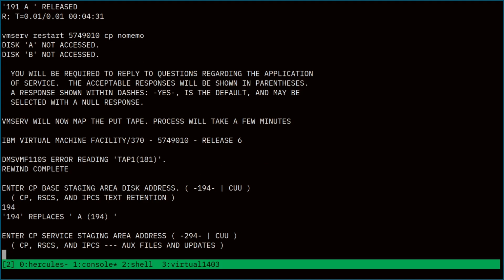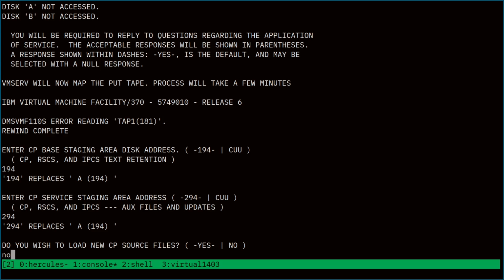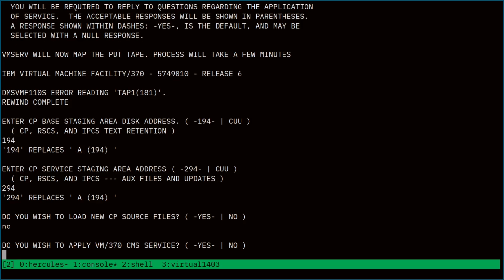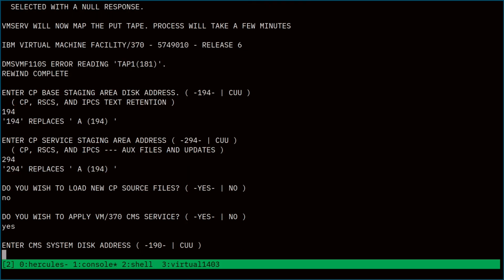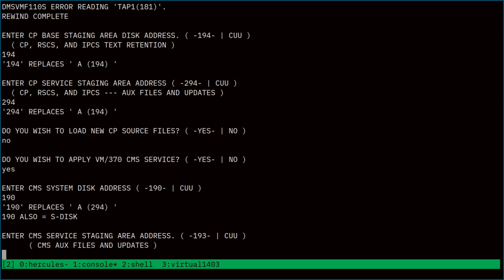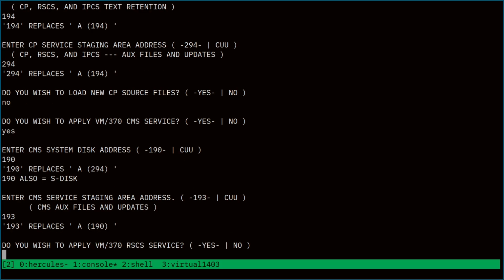Remember, this is our new bigger 194 volume. Now 294, this is an entirely new volume for us. We're not going to load the source files because we didn't make those optional mini disks. We do want to apply CMS service at this time. The CMS system disk is 190. The staging area is 193. That's another one of those new mini disks we created.